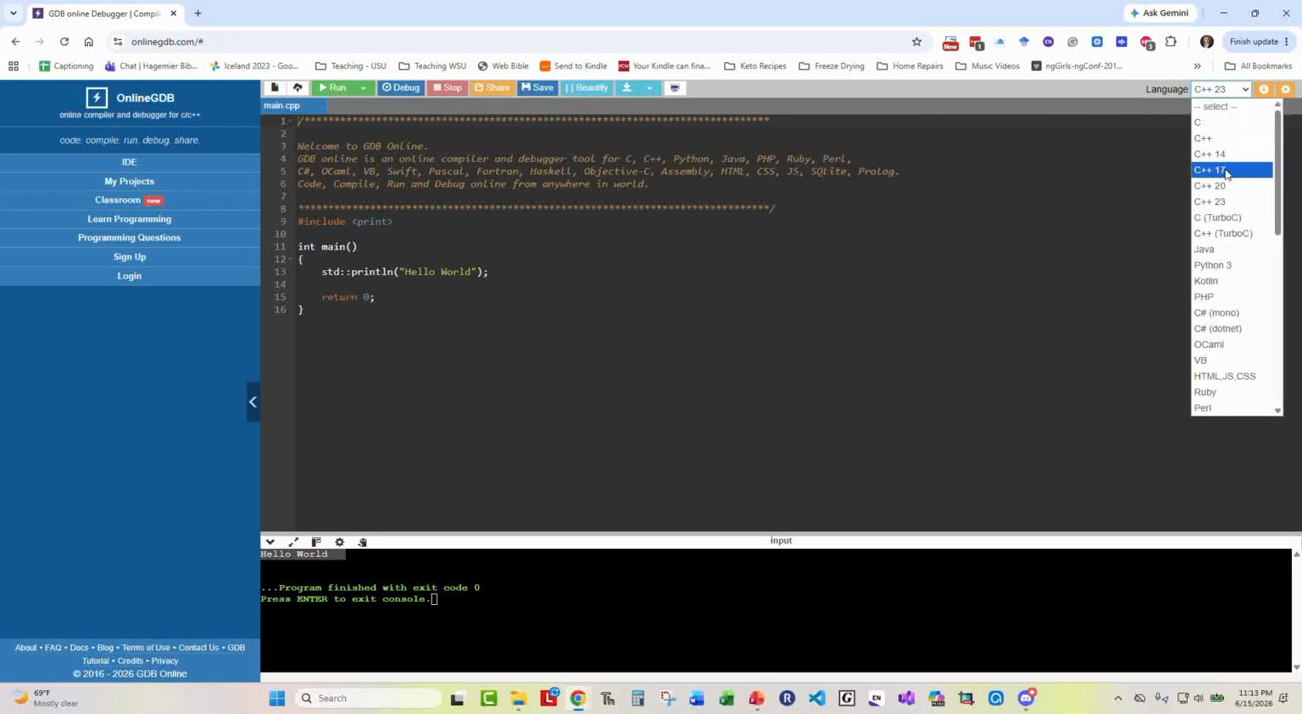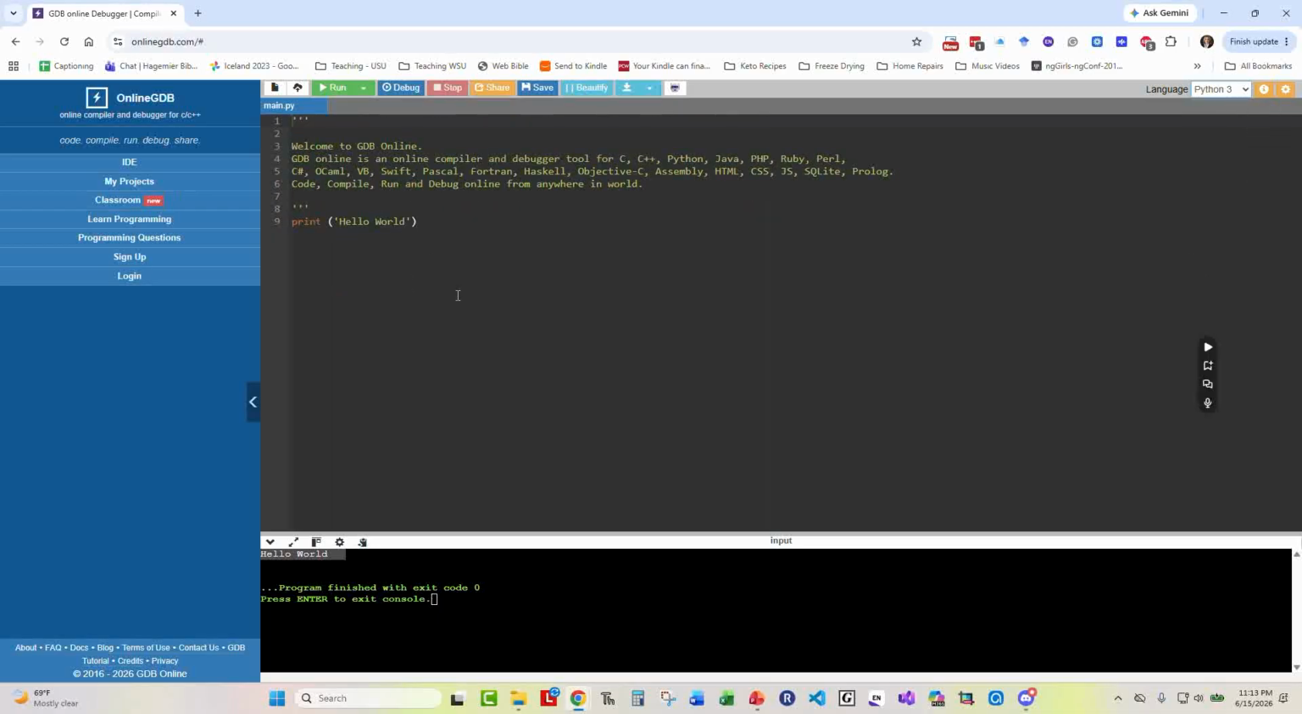Now let's try Python 3. And there is 1 single line of code. The statement print with the parentheses, and inside of the parentheses, hello world. There is no semicolon at the end of that line, and if I run it, sure enough, it says hello world.